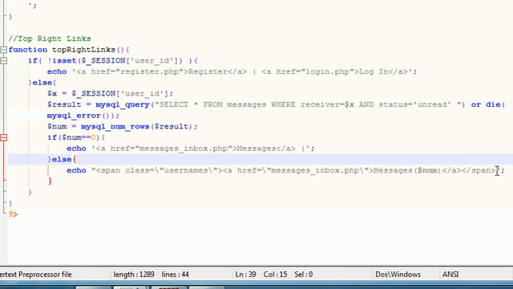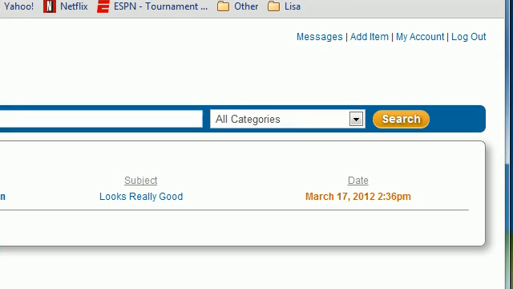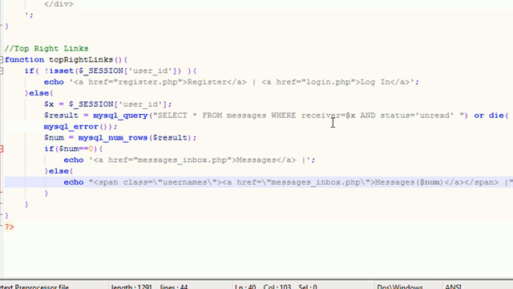Now of course the only other thing that we need to do after this is we need to add that little pipe sign right here, and then we code the rest of the links. So basically the only link that's going to be dynamic or changing is this messages link. The rest is really easy.